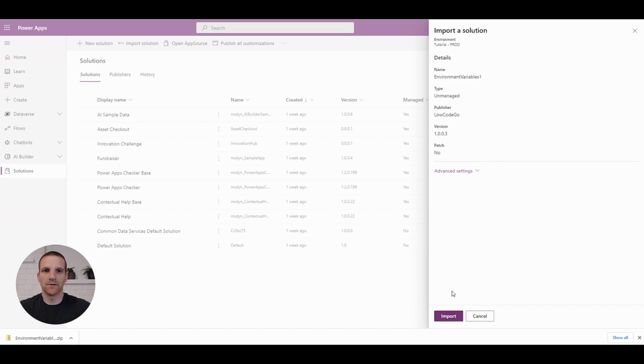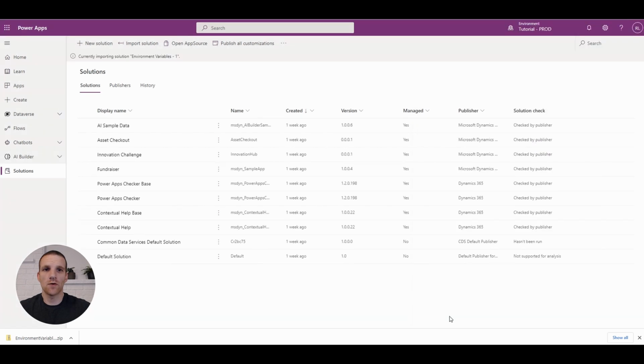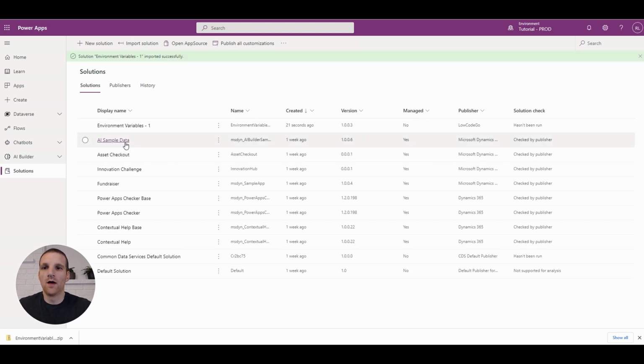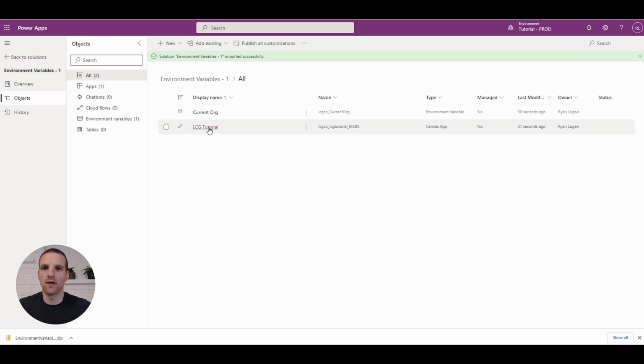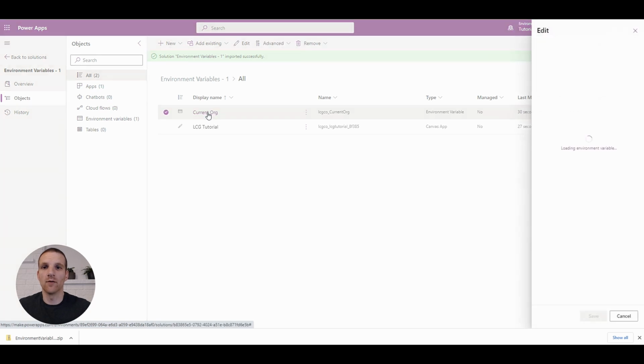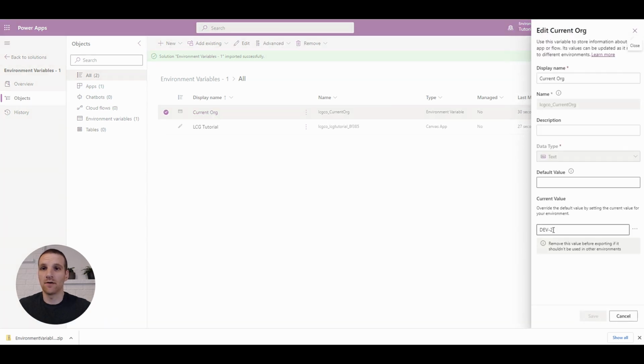When we click next, this is a fresh import here. So we'll click import. Right now, those components are being imported to our solution, and then it will appear down here once this banner turns green. So we'll just wait for that. Okay, now that our solution has been imported, we'll go into it. And if we go into the current org environment variable, you will see that it has our value from our previous environment, which is dev2.